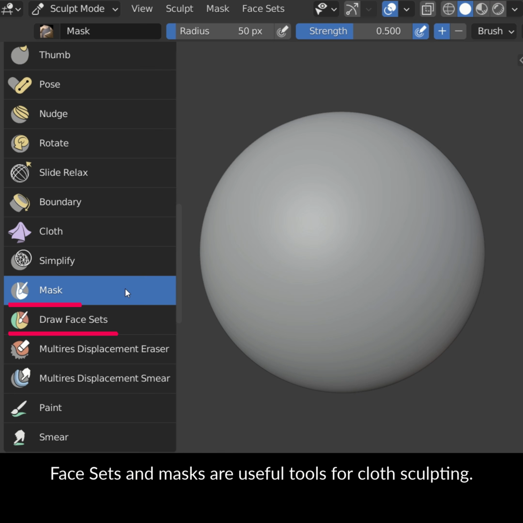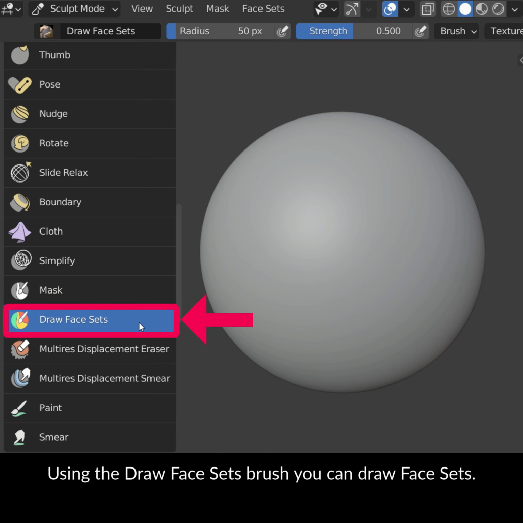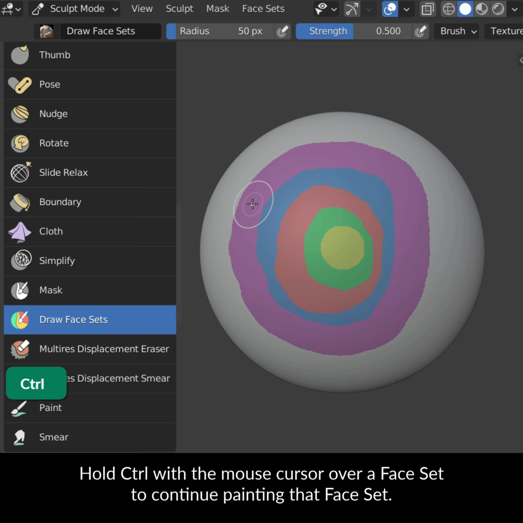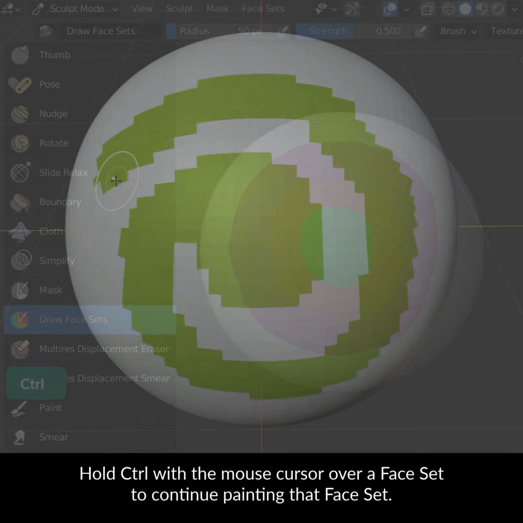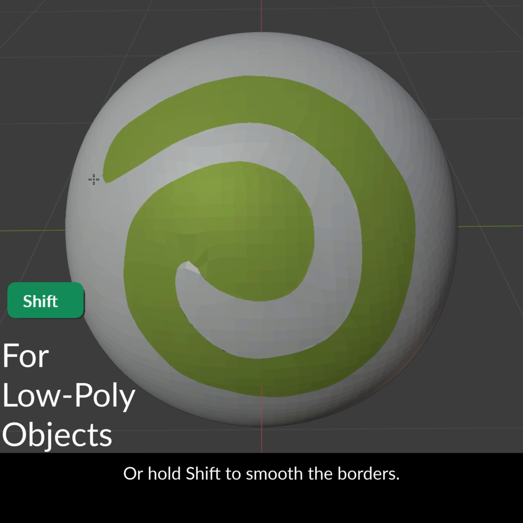Face sets and masks are useful tools for cloth sculpting. Using the Draw Face Sets brush, you can draw face sets. Hold Ctrl with the mouse cursor over a face set to continue painting that face set. Or hold Shift to smooth the borders.